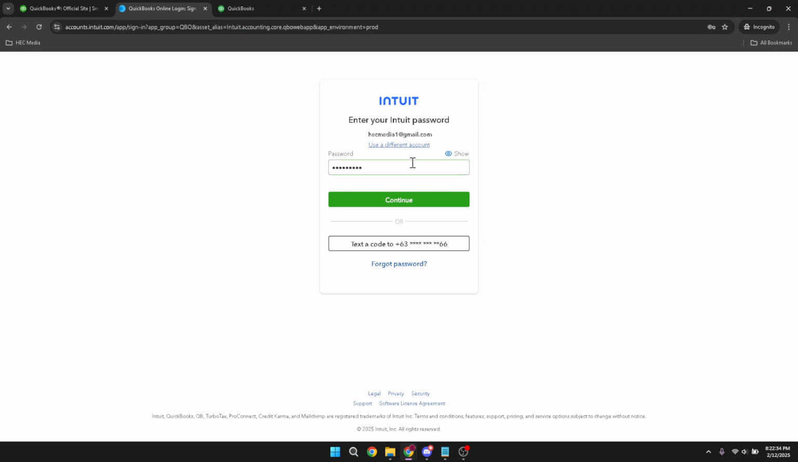This means entering your registered email address and password. Make sure you've entered these details correctly to avoid any login hiccups. If you happen to forget your password, QuickBooks provides an option to recover it, so don't worry. Once you've double checked everything, hit the continue button to proceed to your account.